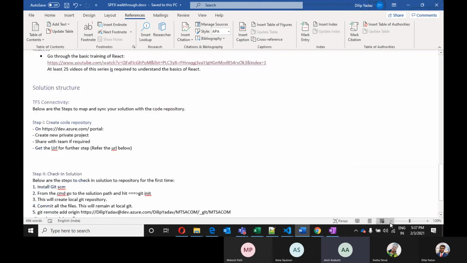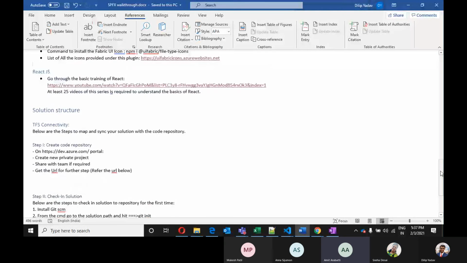Then in parallel, also go through the React videos which Dilip has shared. Sneha, Anna, we can do that. I think Sneha has already gone through trainings earlier, but you will need a refresh. Yes, I need a bit deeper training for React. And Anna, I think you have to work a bit harder to get the React videos gone through as soon as possible. But get the development environment ready as soon as possible. Yes.